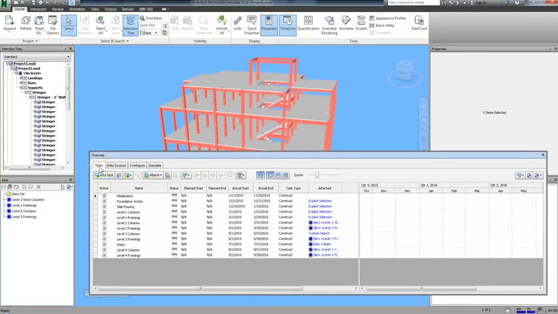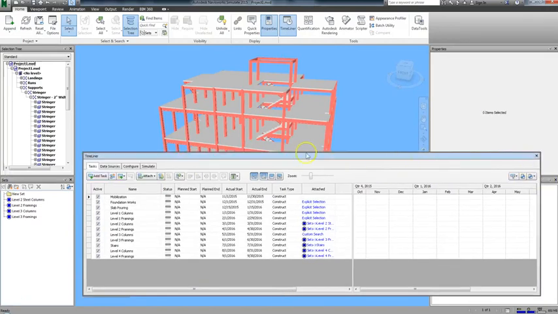On the right-hand side of the timeliner, you'll see a number of buttons that include filtering as well as exporting. For right now, the far right button is the one that's most important to us, exporting the schedule.